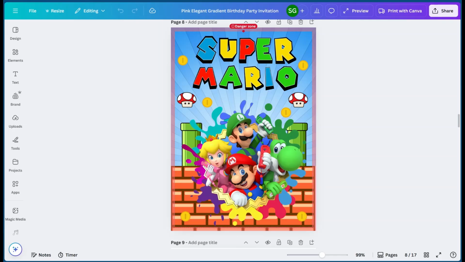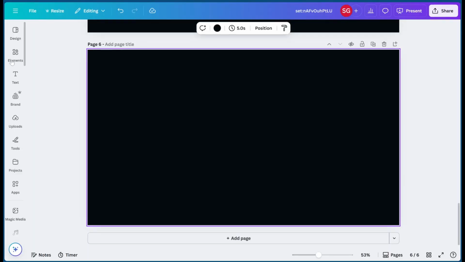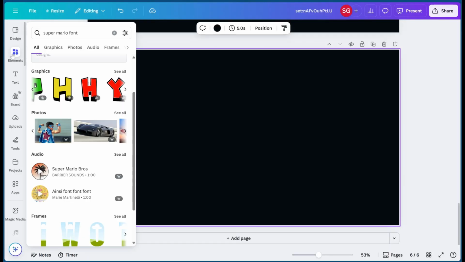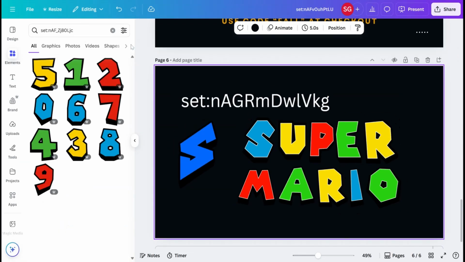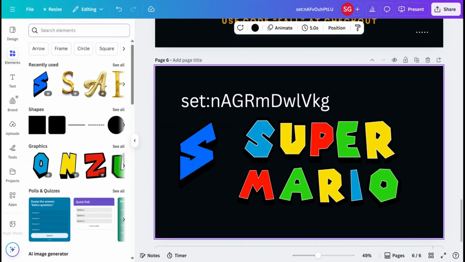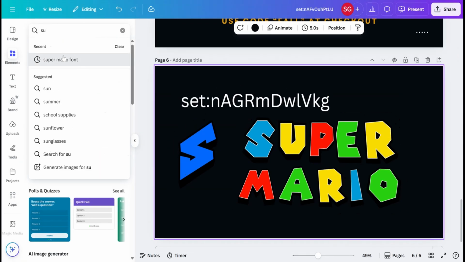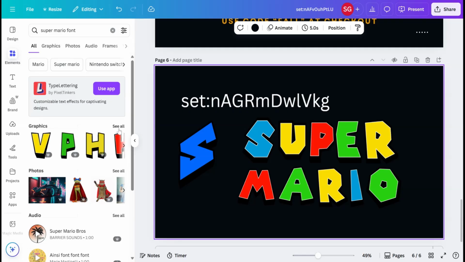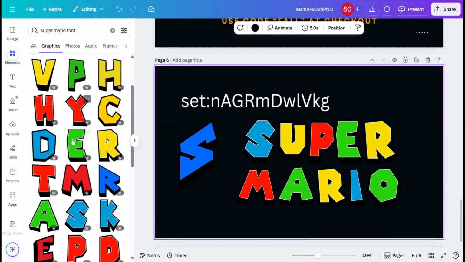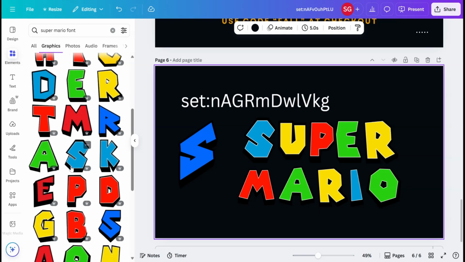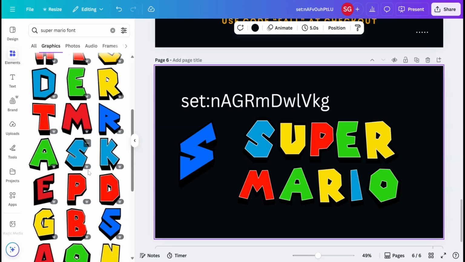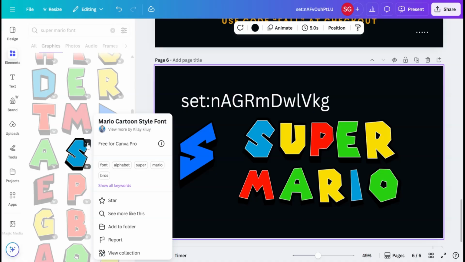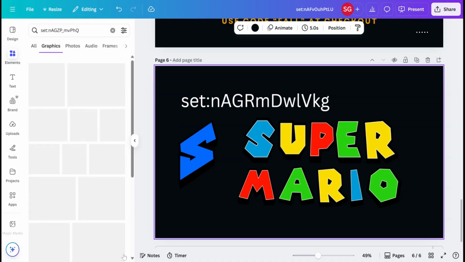So we're going to go over here. And what you're going to want to do is click on elements. And you're going to go ahead and type in Super Mario font here. And you're going to look through the graphics, and it's going to give you different ones that you can click through. And this is the one that I use. So you're going to go ahead and hit view collection.